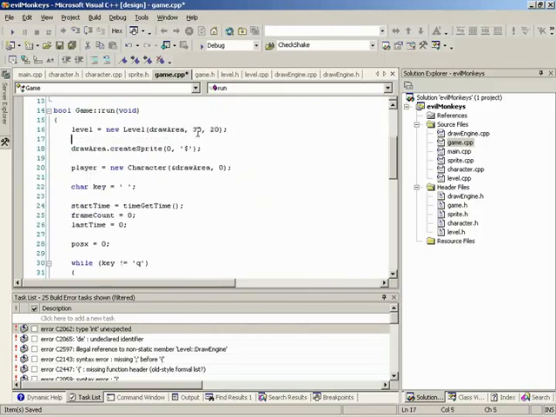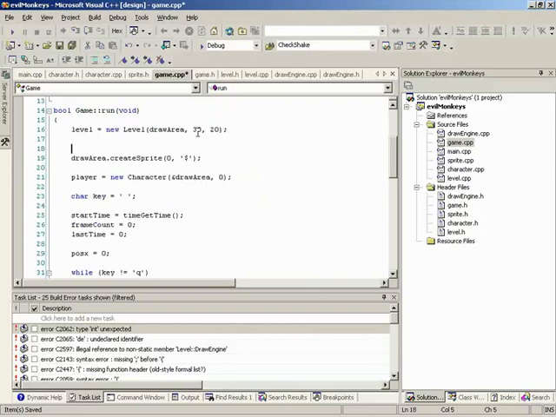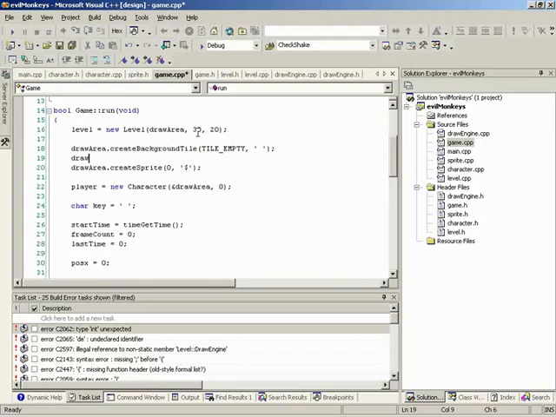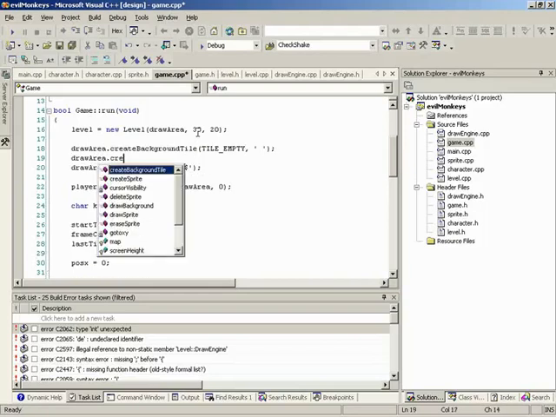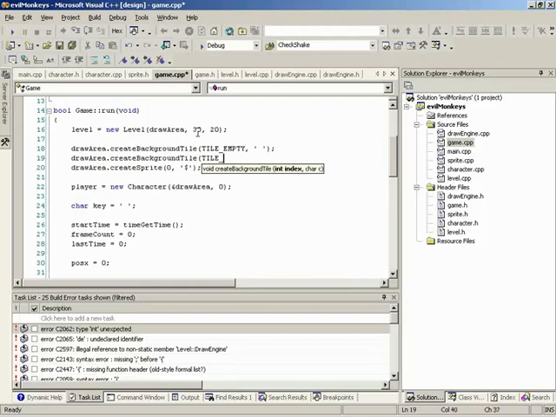That's perfectly fine. Now, at this point, draw area needs to create the background tile so that we can draw it, because we need to be able to load in what's what. So draw area.create background tile, and this is going to be tile empty, because remember, we have our enums. Tile empty is going to be a space. And then we're going to say draw area.create background tile, and this is going to be tile underscore wall, and this is going to be the plus sign. So our wall is going to be a little plus, at least for now.